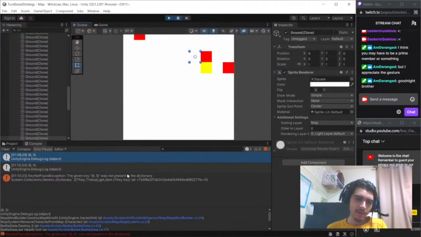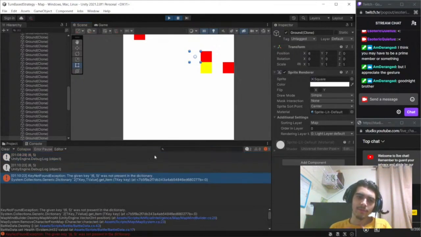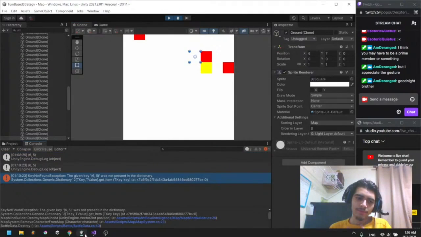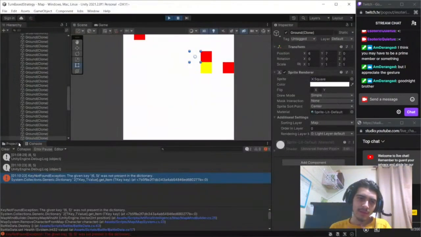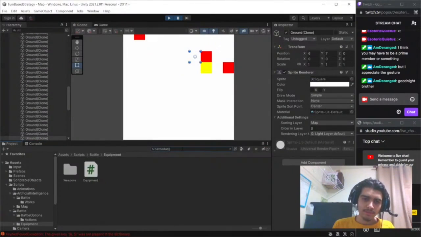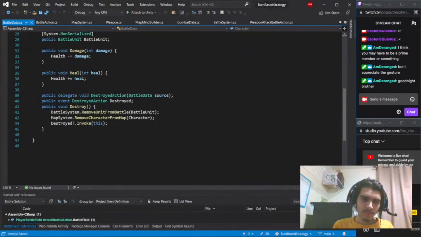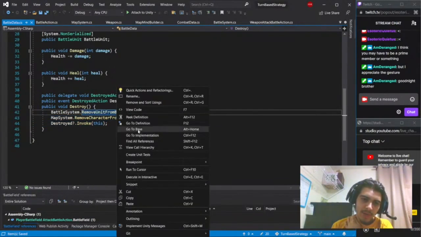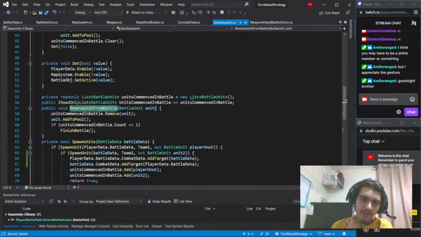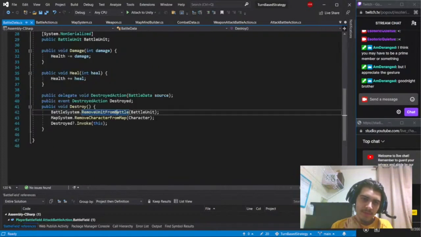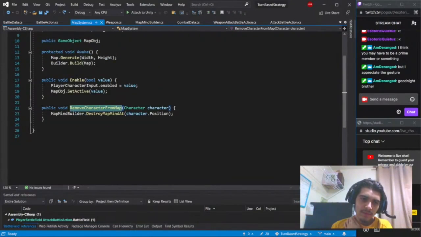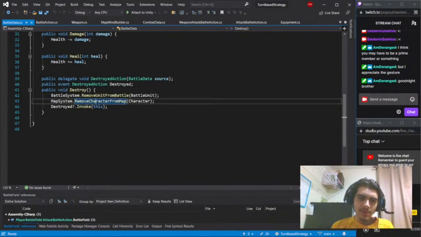Okay, it's doing 6-5 again. But why is it doing 6? Oh, it's because the player dies. And we don't have, that actually makes sense. You look at the battle data. We're trying to remove ourselves from the battle. Did we actually do this properly? I think with this we can, this is fine. So this one executes, but not this one.